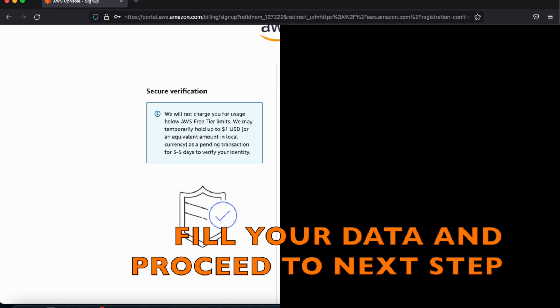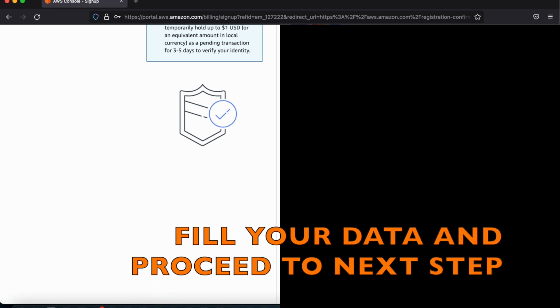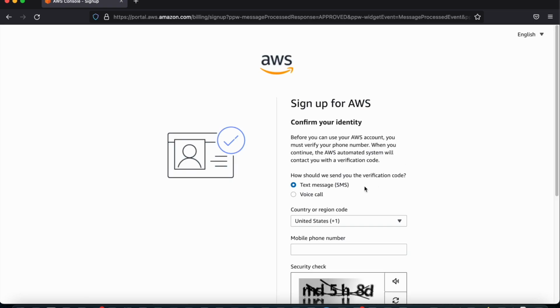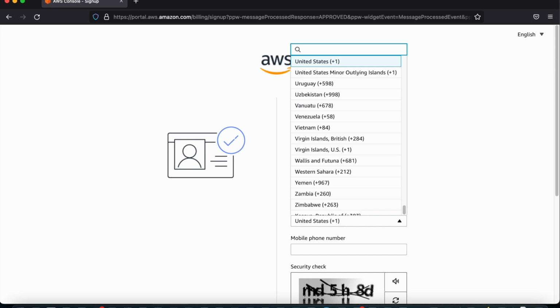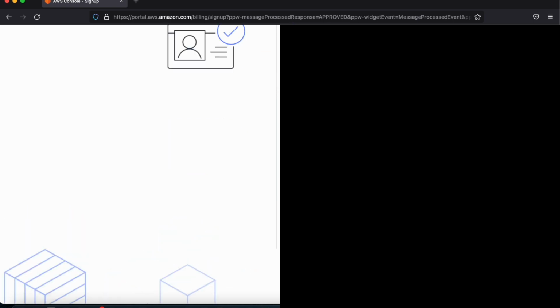As I told you in the beginning, we will be using free services. If you go through any paid features, I will inform you in advance. That looks good. Now we need to provide a phone number once again. They will send a verification code.